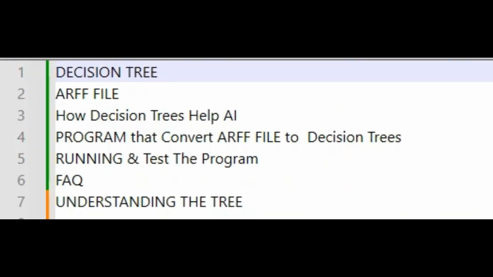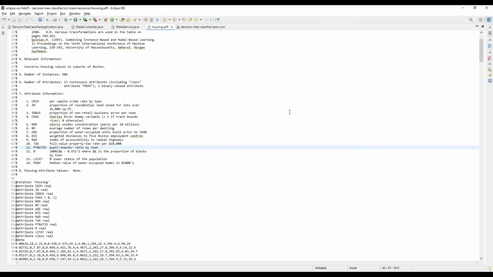In this tutorial, we explore decision tree, ARFF file, how decision tree helps AI, a program that converts an ARFF file to a decision tree, 5. Running and testing the program, 6. FAQ, 7. Understanding the tree.